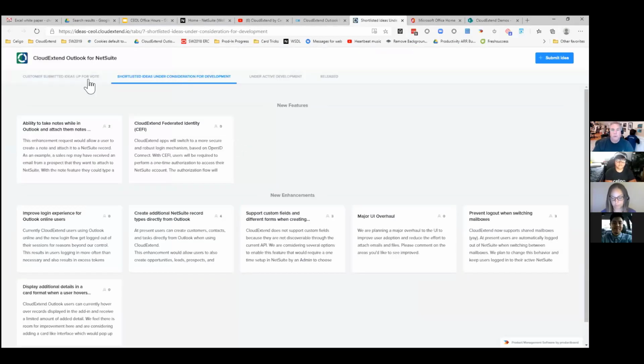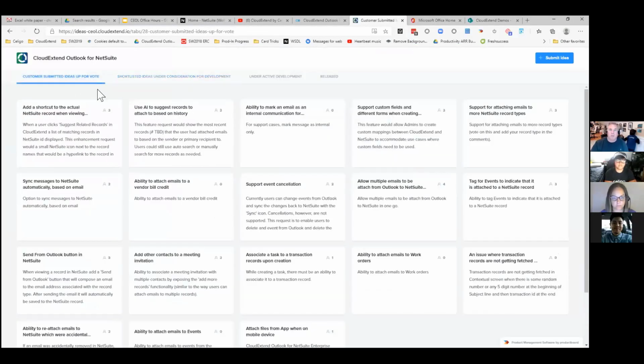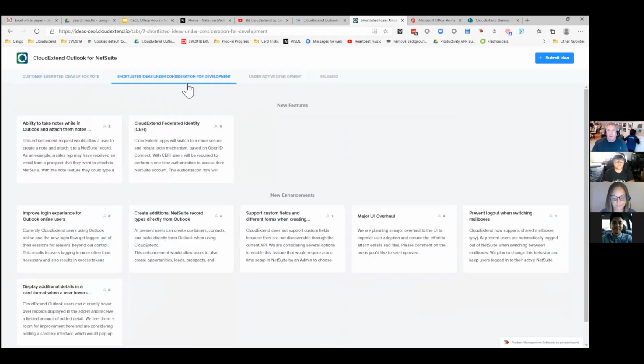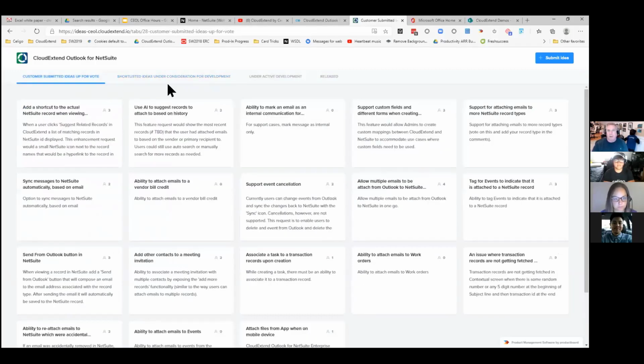So there's 4 sections. This section, customer ideas, customer submitted ideas up for vote, are ideas that customers have submitted. We haven't yet vetted them to move them up to this next category, which is shortlisted ideas under consideration. So we meet as a team once a month and we review all the customer submitted ideas.